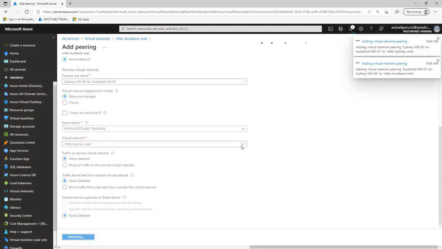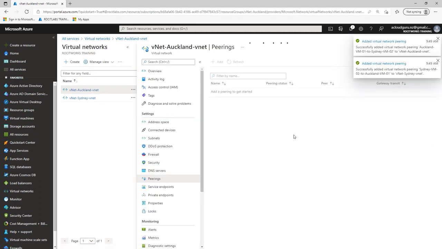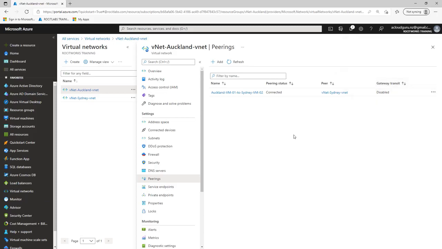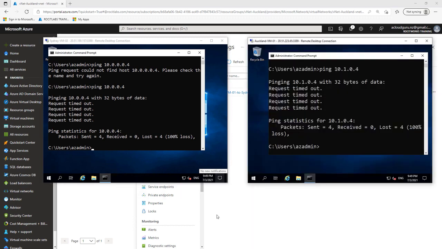Now this is going to go and add that vNet peering. It's going to set it up for us, and it's really cool because we can do all of this within our same lab. As you can see, it's gone ahead and created that Auckland to Sydney and Sydney to Auckland vNet peering. So we'll just give that a second, and then we'll bounce back over to our virtual machines, and I'll just fire this up again. And as you can see, we've got our virtual machines there.